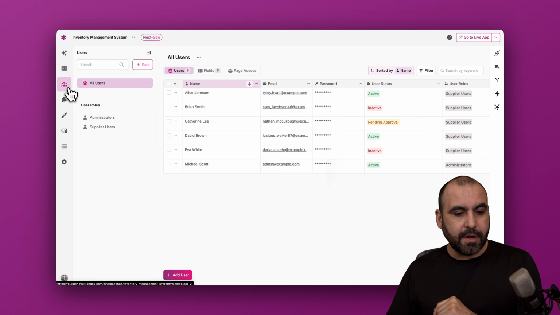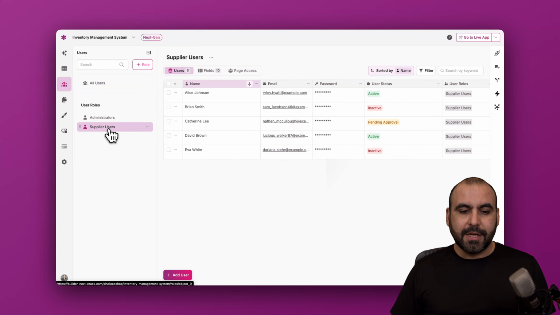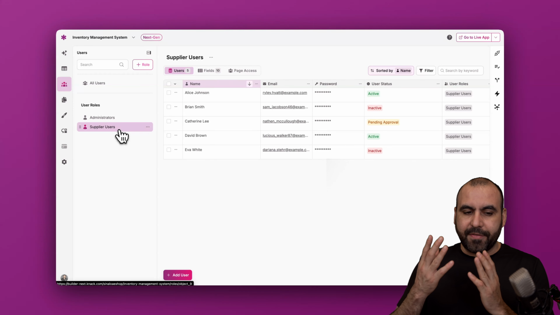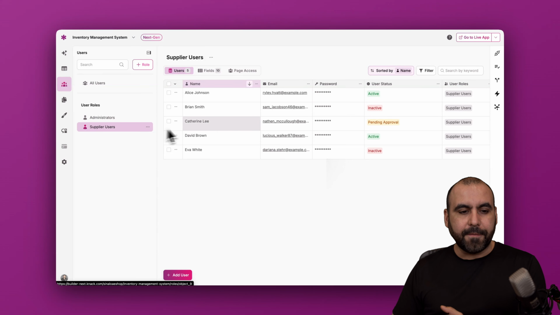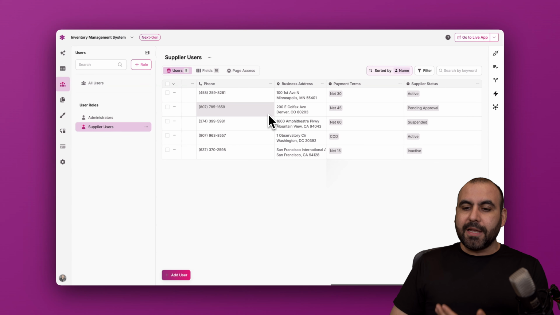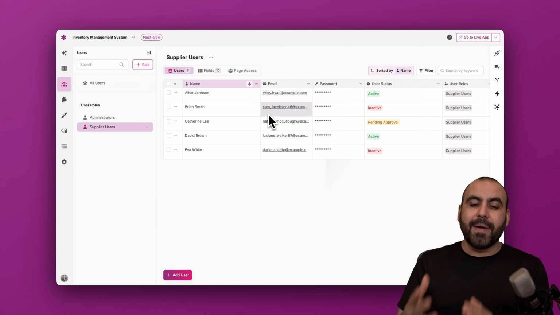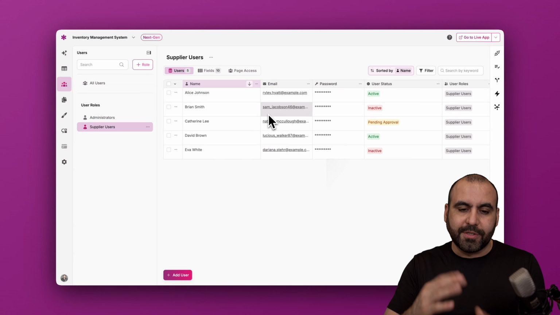Now let's go ahead and jump into user role to view this new user role. So let's go ahead and jump over here, and you can see it's available here. It's supplier users. So I'm going to jump over here, and we now have the supplier users user role here that we can go ahead and view, and it has already demo data filled in here so we know how to use this. We can go ahead and clean this out later on, but it gives us a clear idea of how to use this user role.